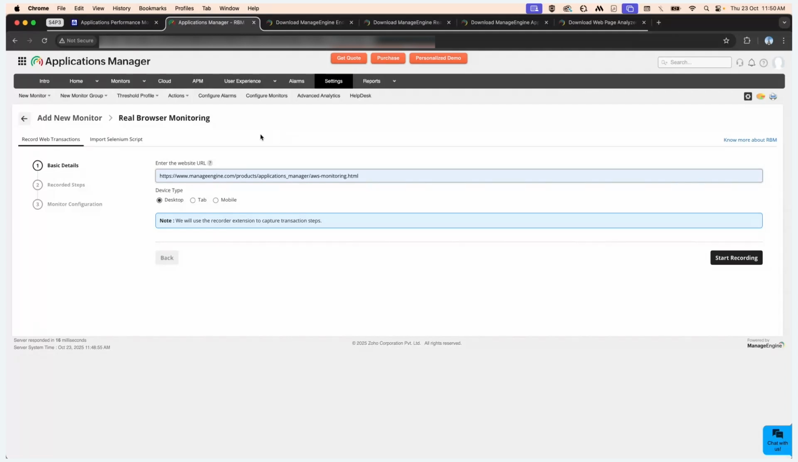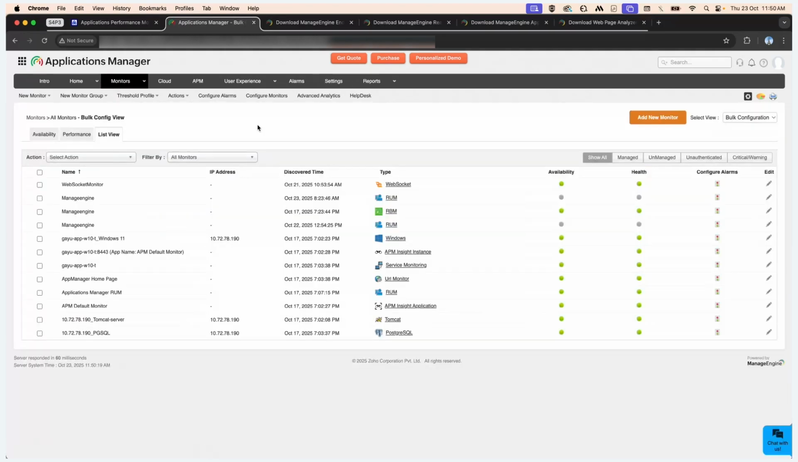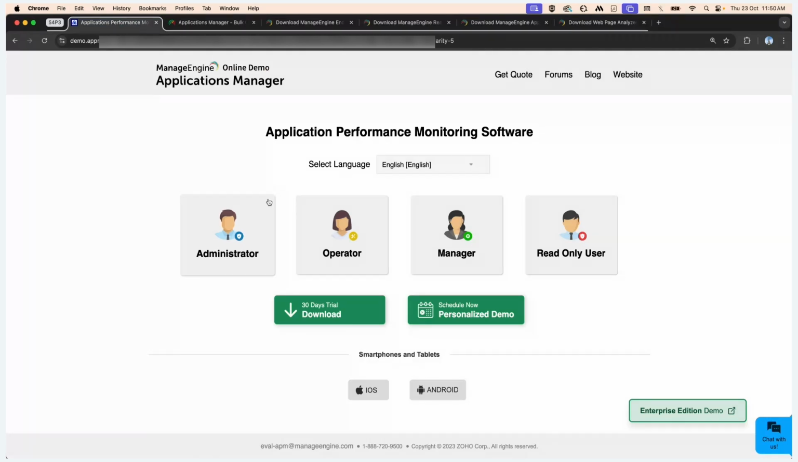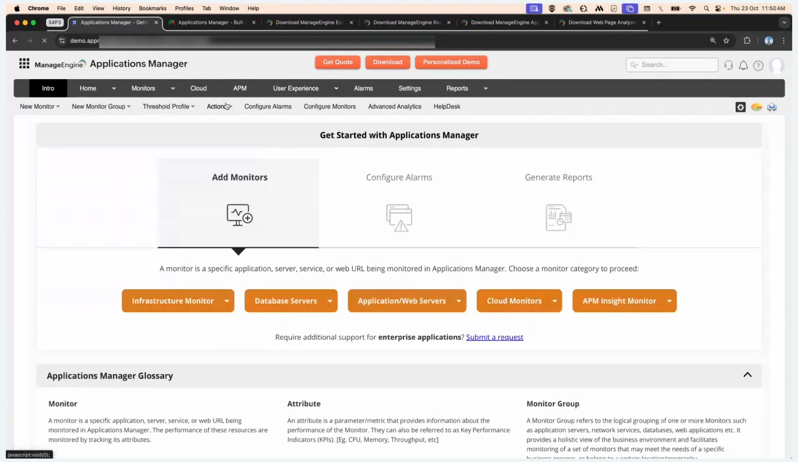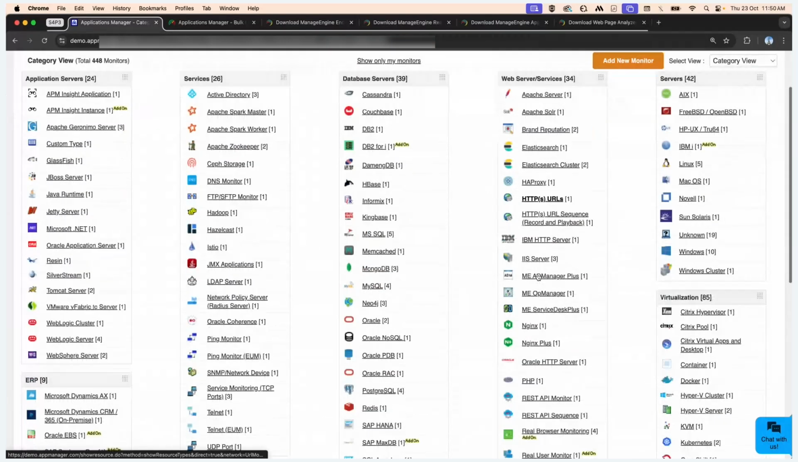In case you don't want to record all of it, you can also import a Selenium script, the .side test case files here, and you can proceed with the upload. Once you're done with this, you can go to monitors. Find your monitor under web server or services monitoring.